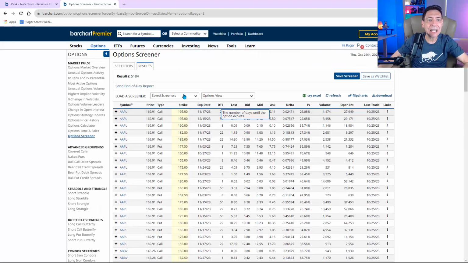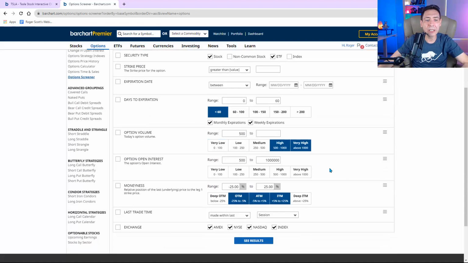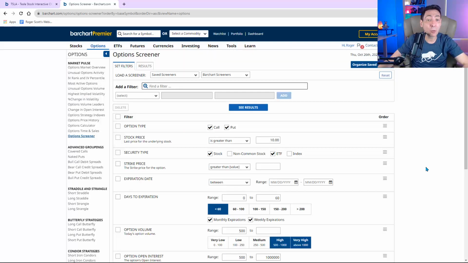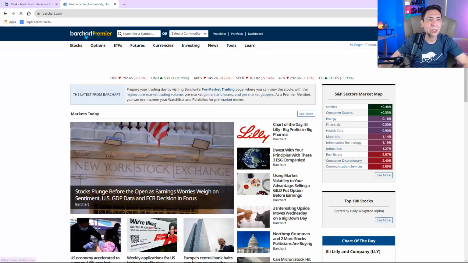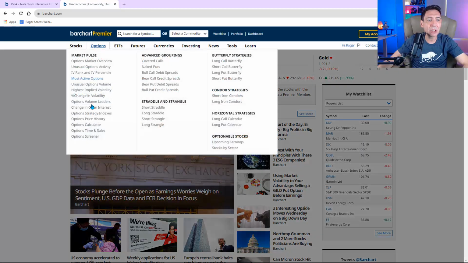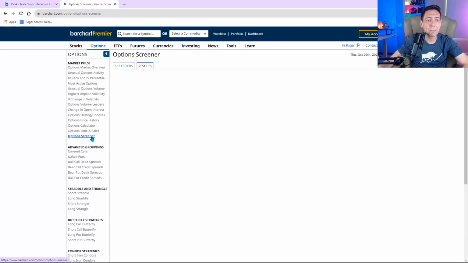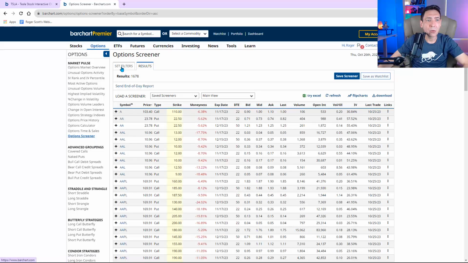So these settings should give you a really good way to find stocks that have options that have very, very liquid price action and have very tight spreads. Now, there's many different ways, but this is a real simple, quick one. All you would do is go to bar charts, you would go to options, you would go to option screener, and you can get a report sent to you at the end of the day with all of these, by the way.